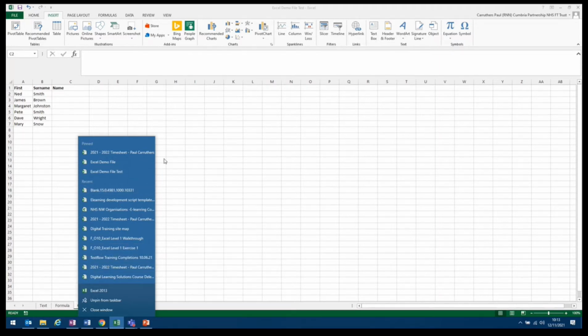So it'll always appear on there until you click the unpin button, which is on the right-hand side again, to remove it, and then it'll move back into my frequent recent documents.